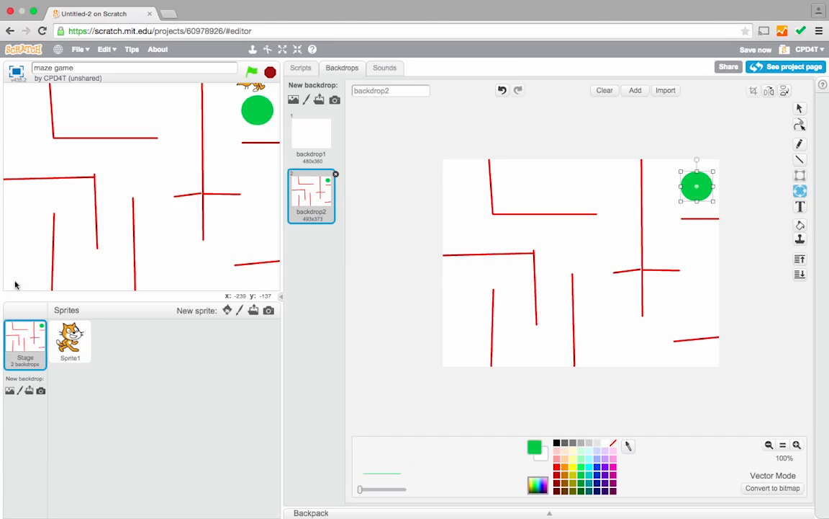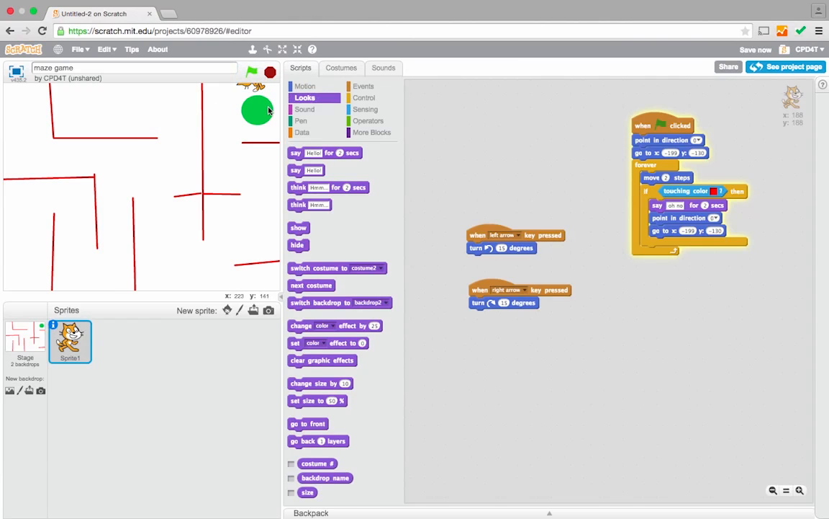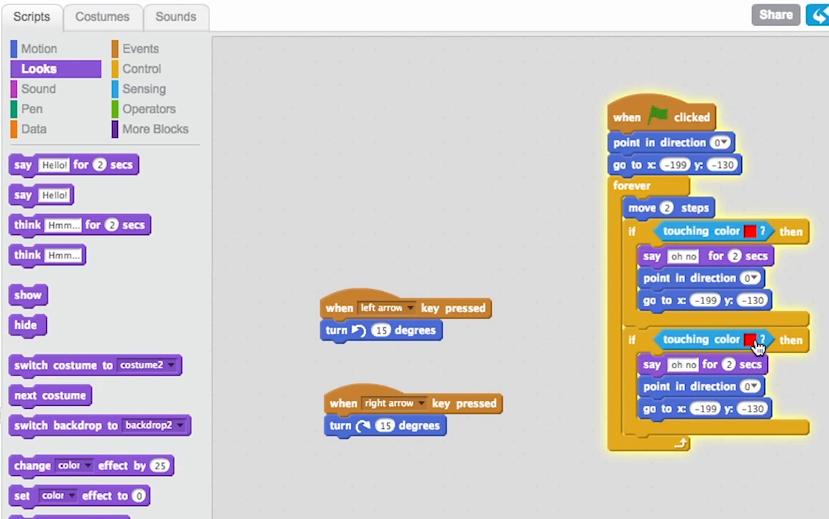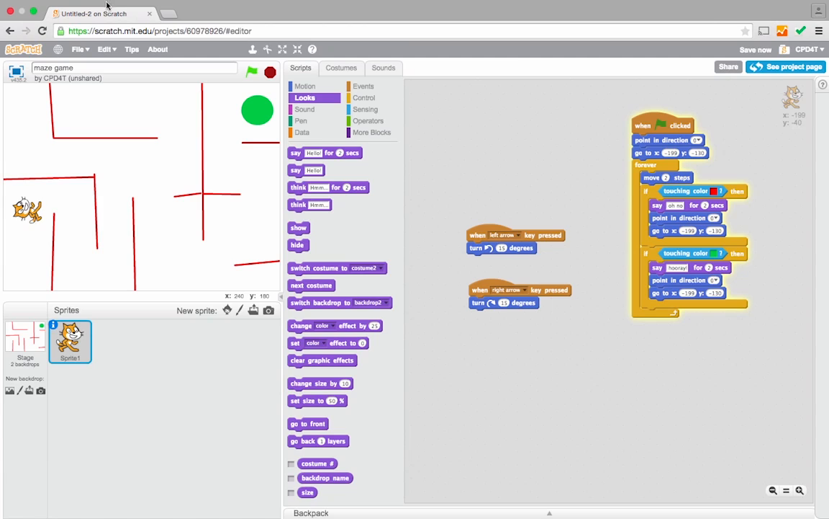There we go. And then back in my script, I can duplicate this block here and say if he's touching the green, then we can say hooray for 2 seconds and get him back where he was. So let's see if that works. I'm going to cheat by dragging him over here where I've got a hope of finishing it. There we go. And that's the end of this section. Thank you.